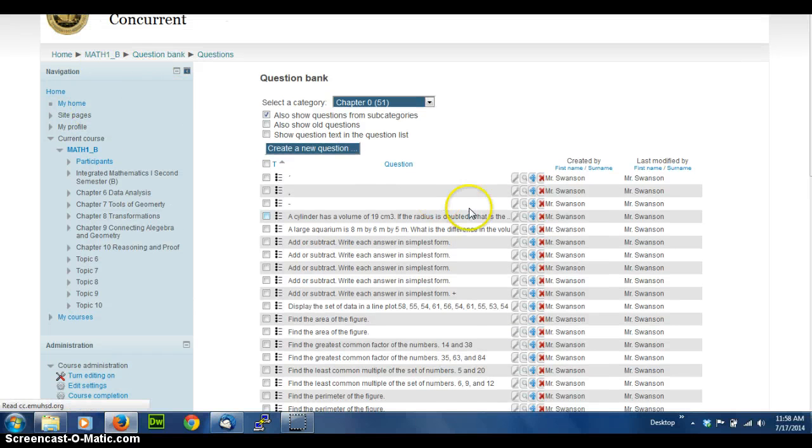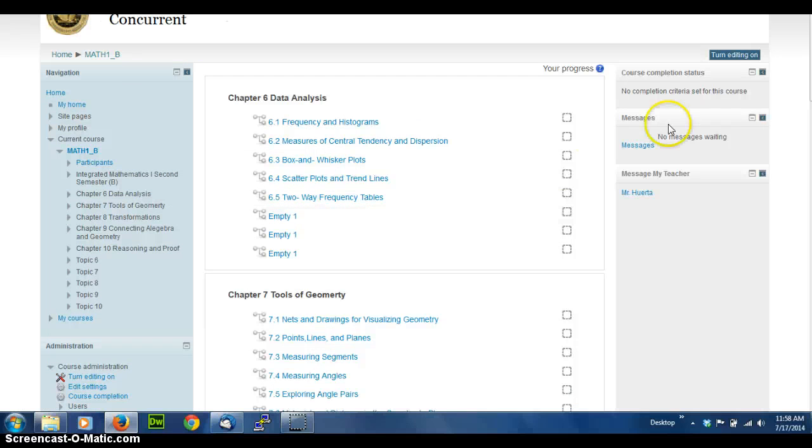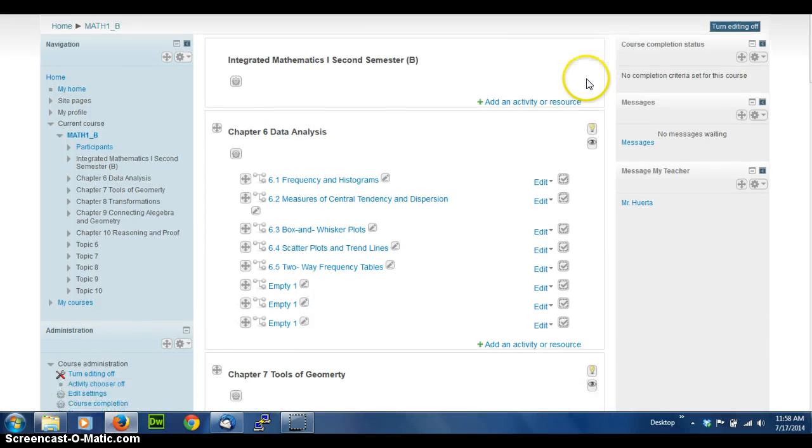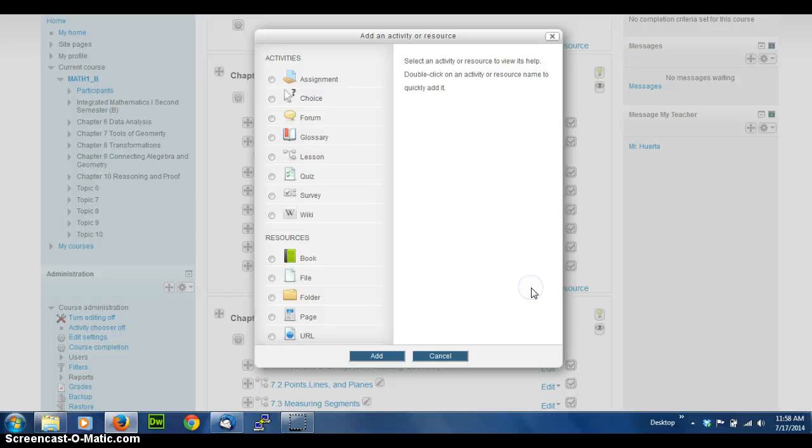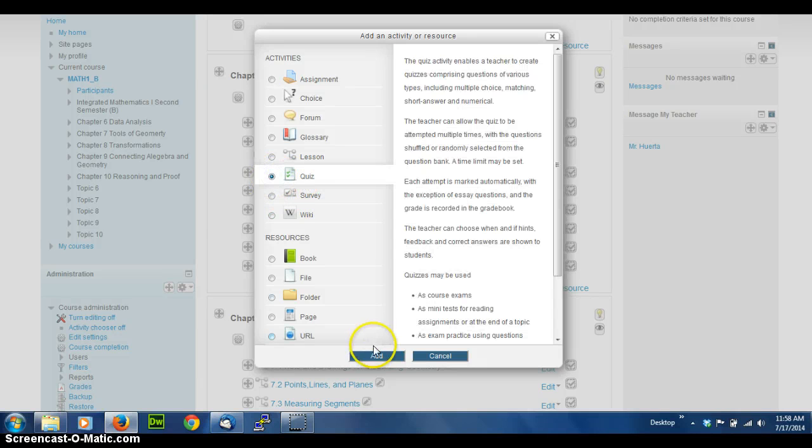Well, from this screen here, the main screen of your class, make sure turn editing is on right over here. And then, where do you want to add the quiz? I want to add it here to the chapter 6 data analysis area. So I'm going to go to add an activity or a resource. And then I'm going to add a quiz and say add.